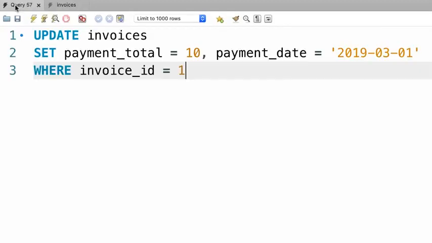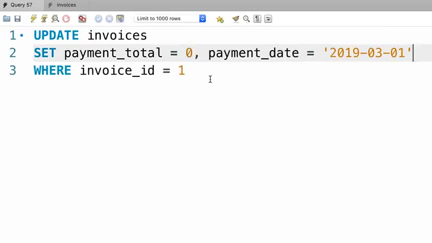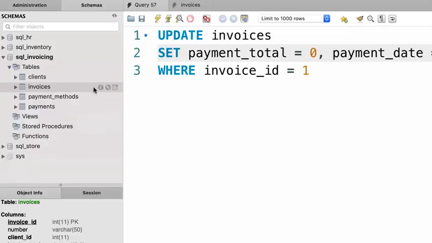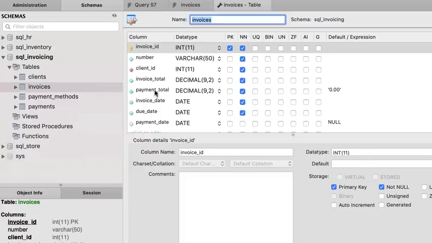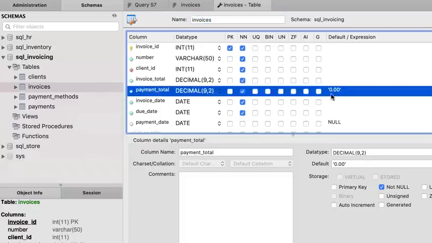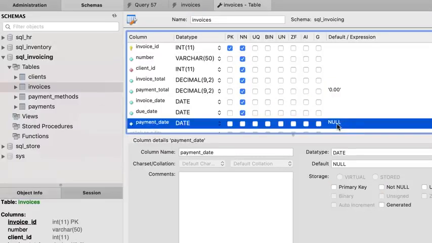Back to our query, we can set the payment total to 0 and the payment date to null. So we can use the null keyword to insert the null value in a column that accepts null values. Now back to the navigator panel. Let's open this table in the design mode. You can see that the payment total column has the default value of 0 and the payment date column has the default value of null.